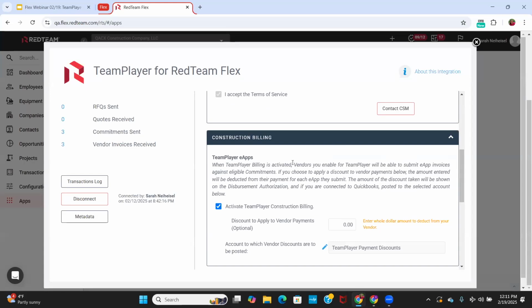But if we're using the monthly subscription, the upgrade features, we want to come in here and decide if we want to bill back our vendors, right? Essentially, if we want to charge them a processing fee for submitting electronic invoices. We can come in here and activate construction billing, and then we can decide that discount. Now it says discount to apply to vendor payments.